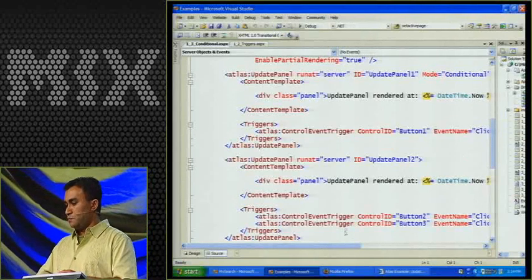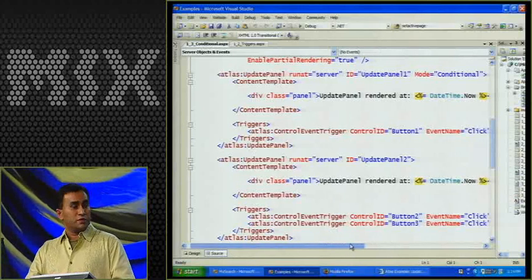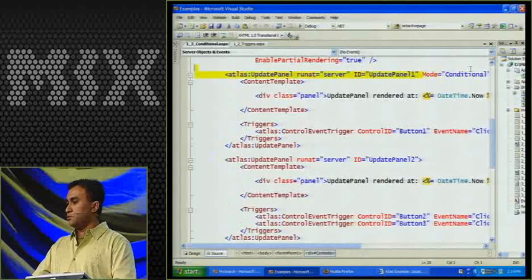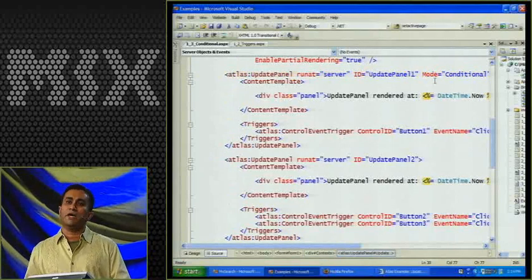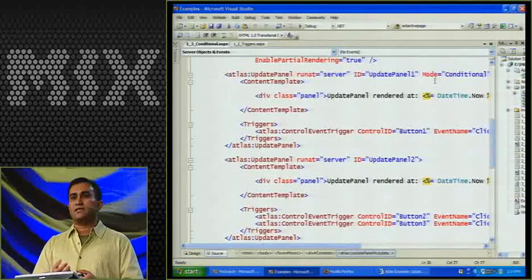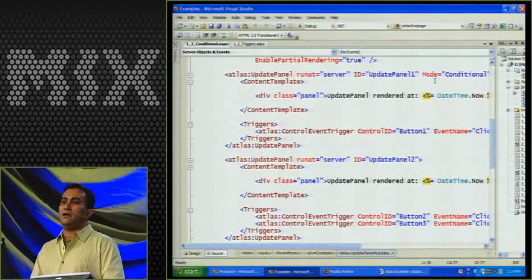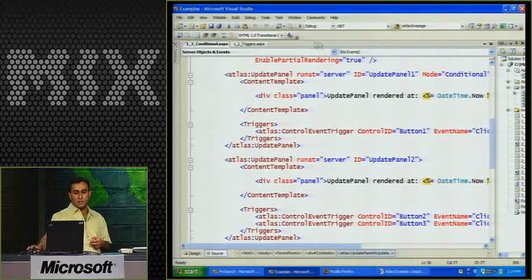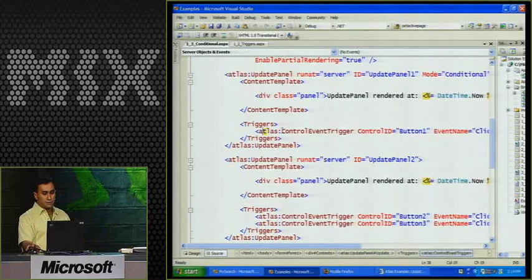And so to optimize that, what you can do is make an update panel conditional by setting the mode equals conditional property on the update panel. And this basically says that this update panel will only refresh when the refresh has been caused by one of the triggers that the update panel has.